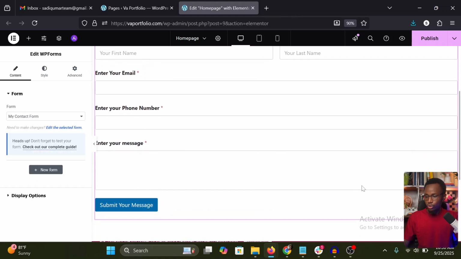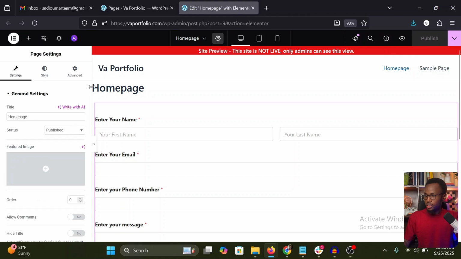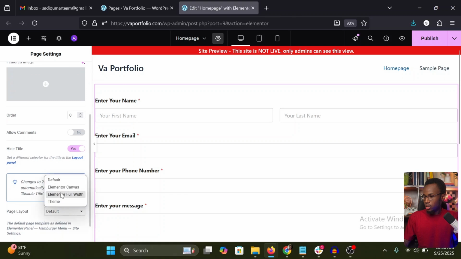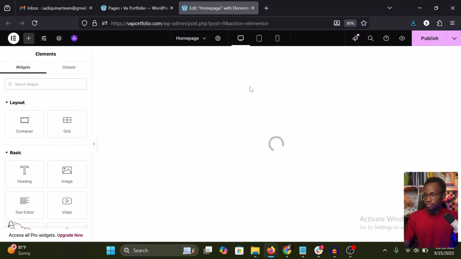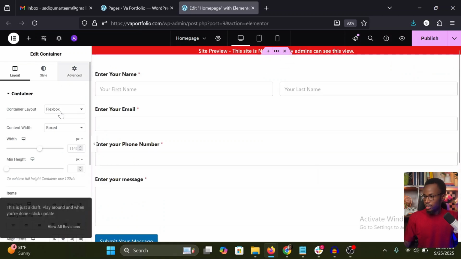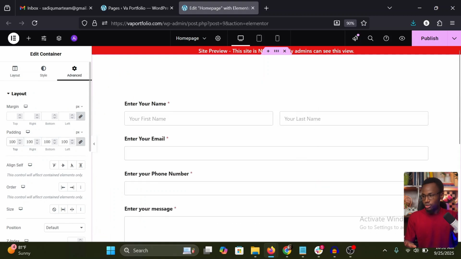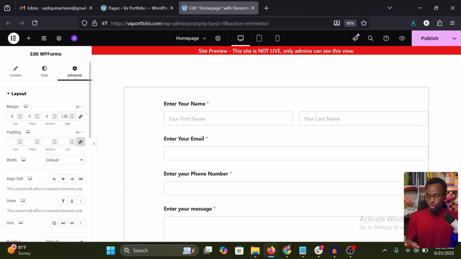The next thing that we are going to want to do is style our form to make it look good. So I'm going to save, and I'm going to remove all distractions from the page. I'm going to hide the title and the page layout. I'm going to choose Elementor Canvas so that we don't have any distraction. Okay, I'm going to select the container and add some margins and padding. I'm going to add a margin of maybe 100. And I'm going to select the form itself. I'm going to add left and right margin of maybe 120.